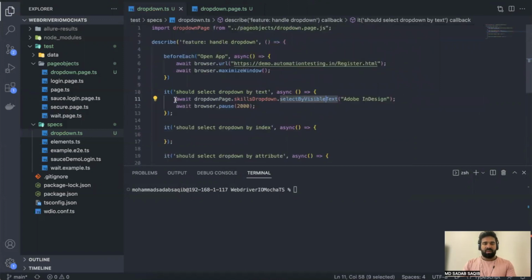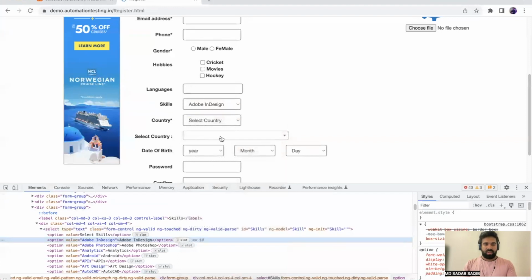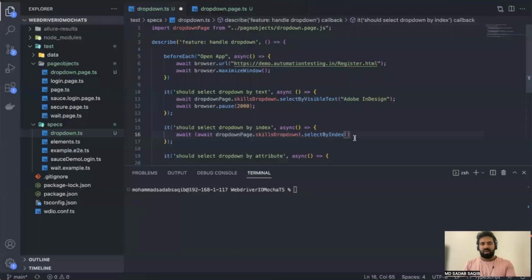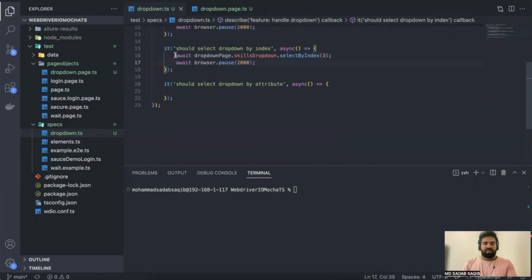Now let's check how we can select by index. So I have to say dot select by index, and the index you have to give is based on 0, 1 count. So 0th will be nothing, Select skill, 1 will be Adobe, 2 will be Adobe Photoshop, 3 will be analytics. So let's give 3: 0, 1, 2, 3. Third one, analytics. So let's give 3. It expects a number, and we have got one more await added. So let's remove this. Right, it will select by index. I'm adding one more browser pause to show you whether this is working or not.